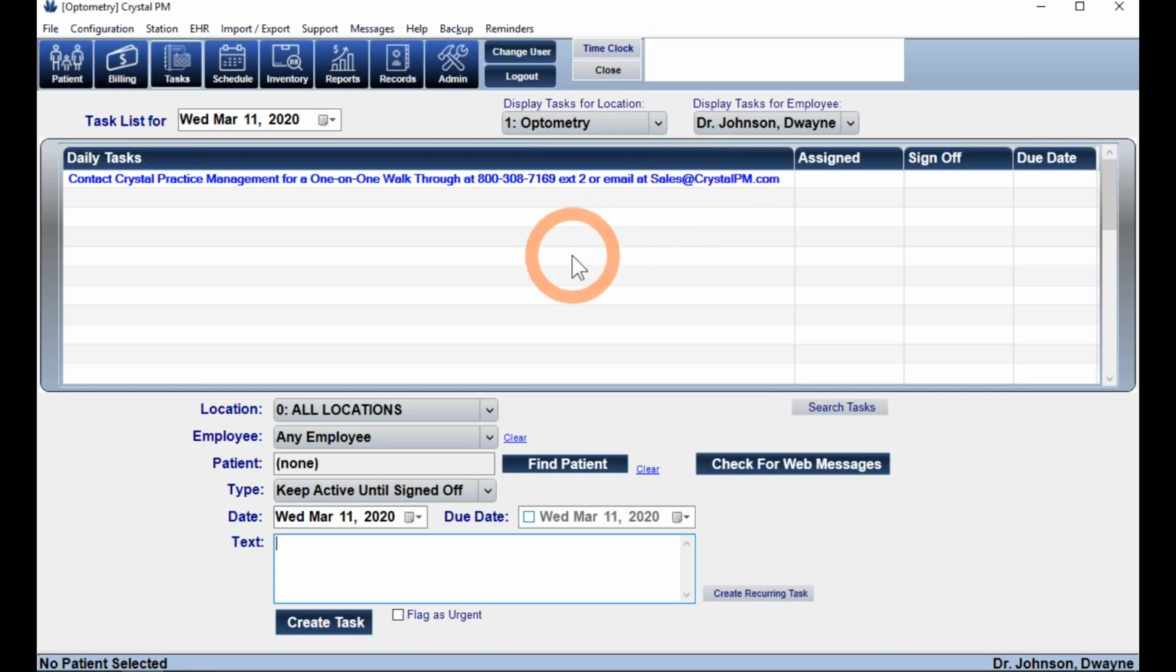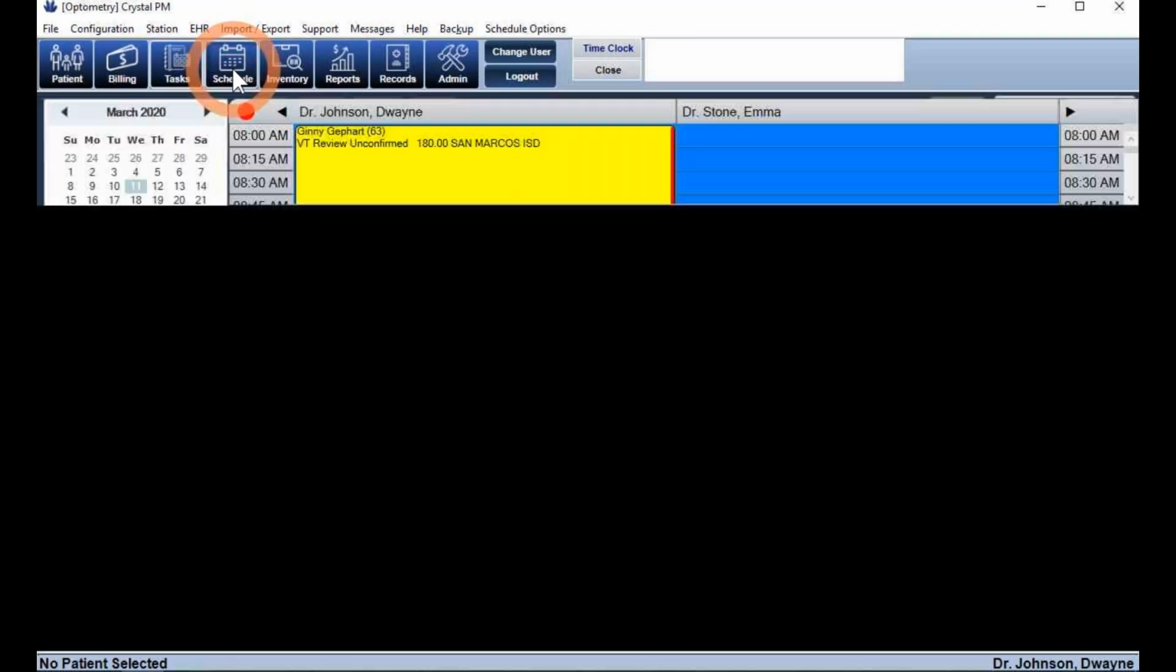This is a place to put any sort of alerts or comments or tasks that should be completed. We can set that for each employee. We're going to start with our patient schedule just by clicking on the schedule button.